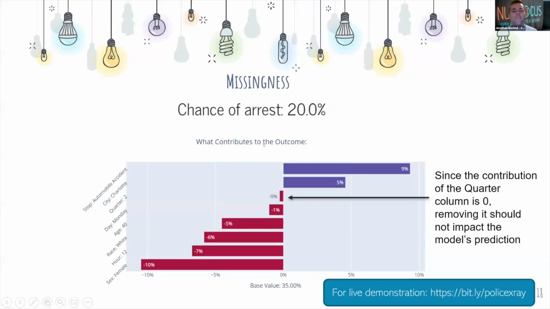Missingness, same thing. If you have a column which is low impact, that means removing that column from your data set shouldn't really impact model results very much. So in this case, at the police x-ray website, what it's saying for this particular outcome is that the quarter of the year really had no influence on the predicted probability of this particular person's outcome with the police. So if you remove the quarter column from your data set, your model's prediction shouldn't be influenced at all, because it shouldn't have any impact. That's what missingness is.